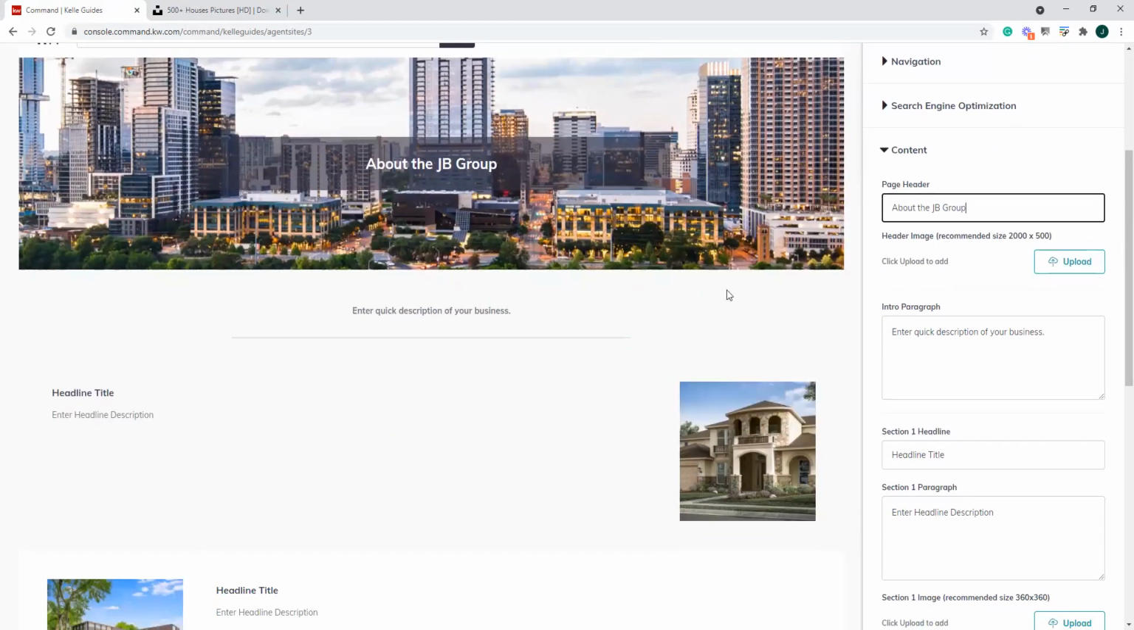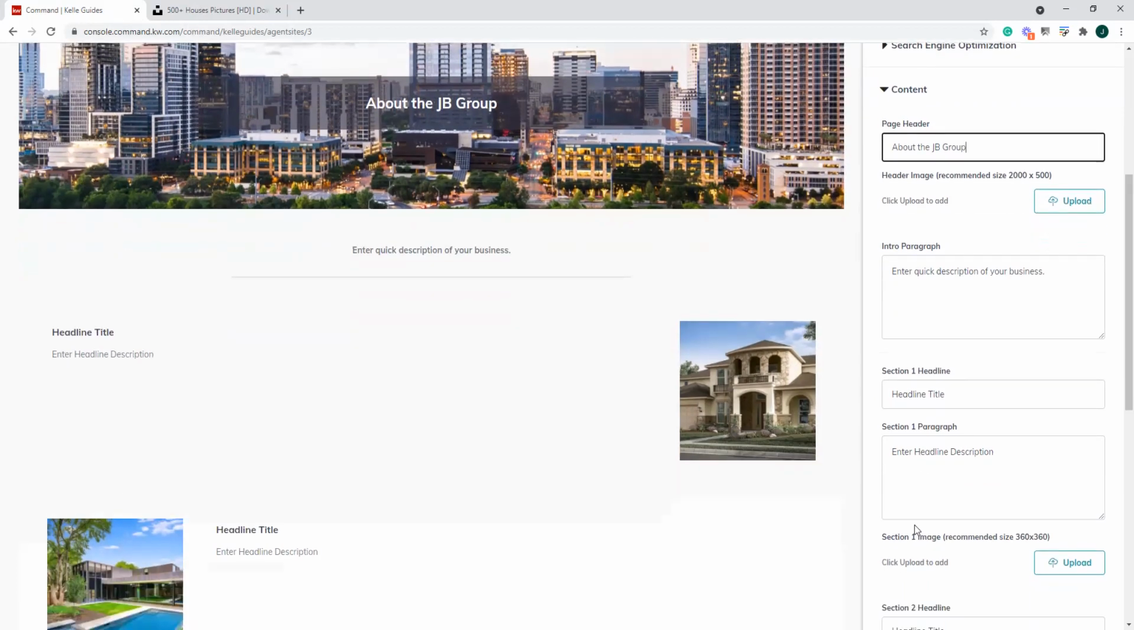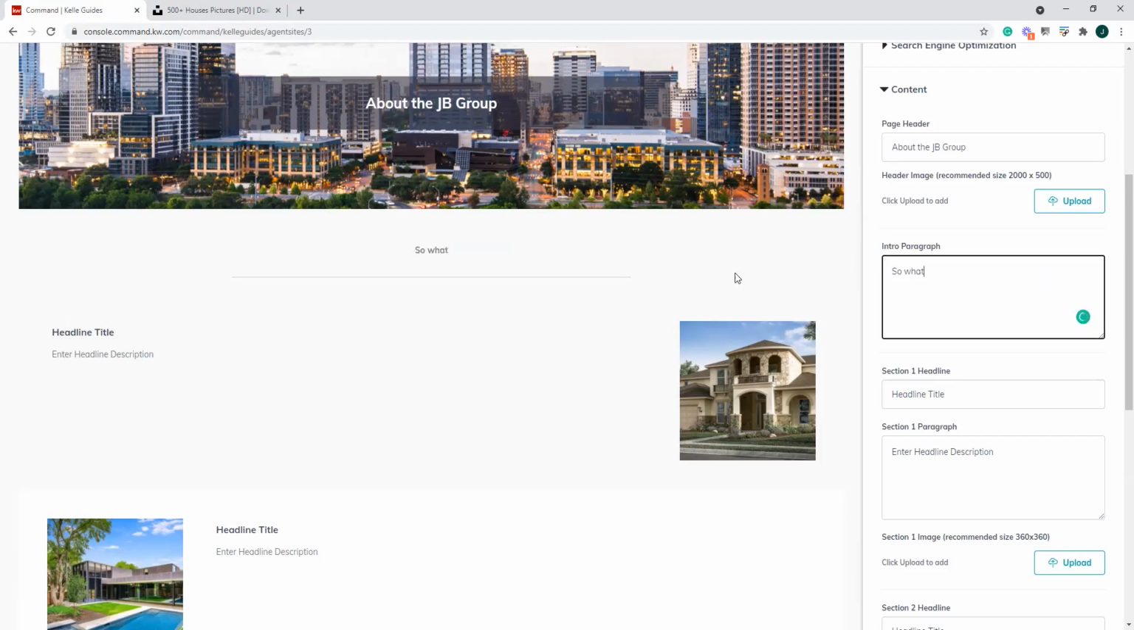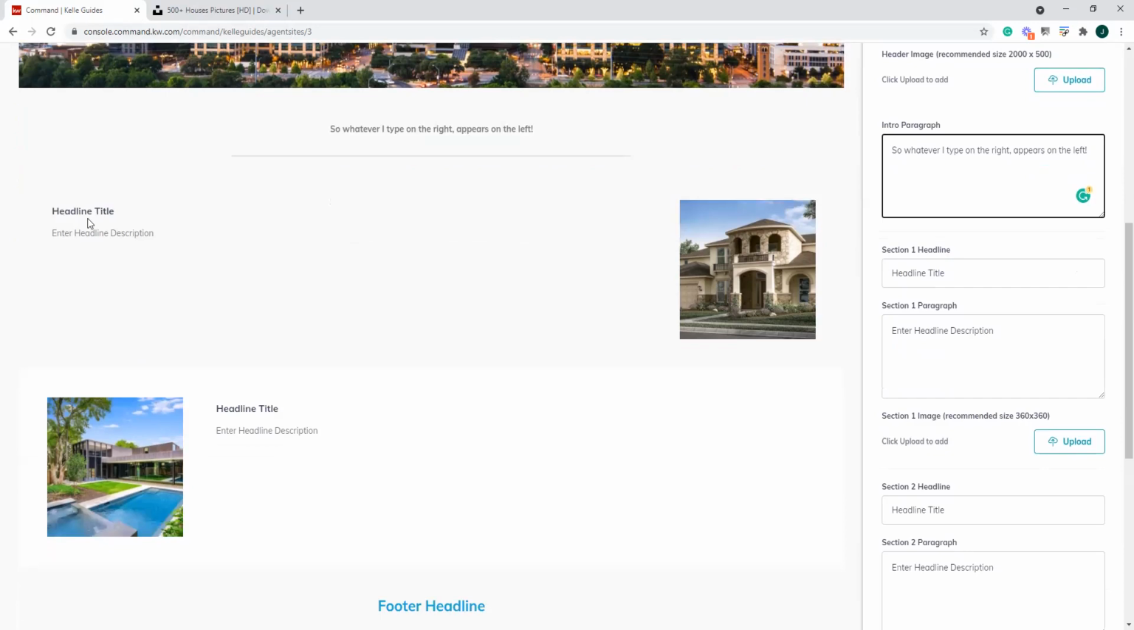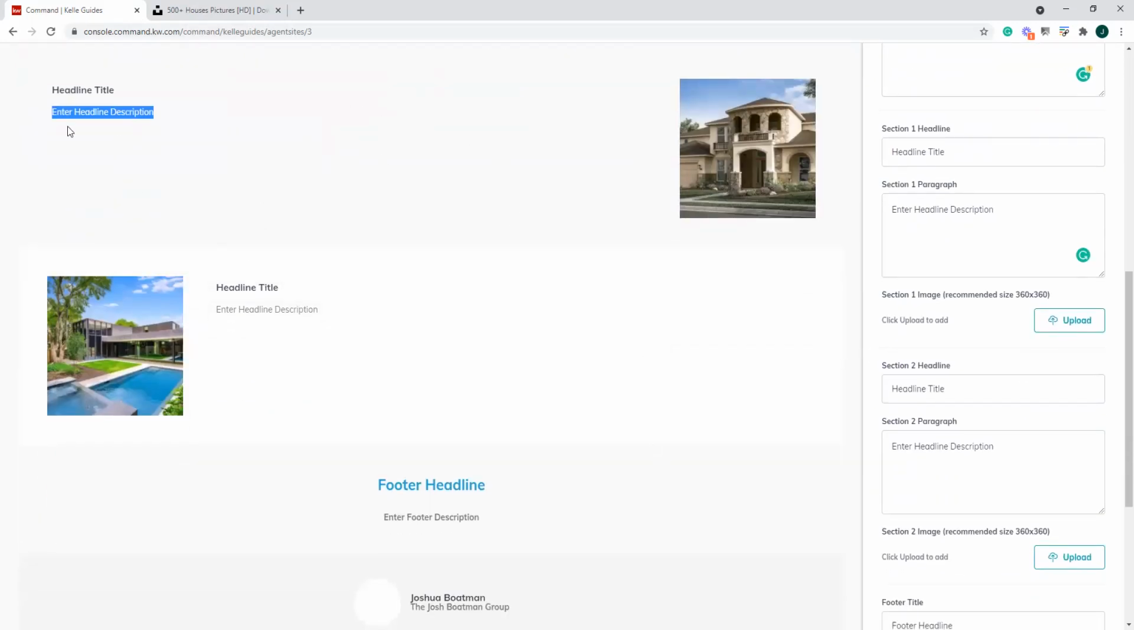As we work through this, I'm not going to configure this whole site for time constraint reasons, but you'll see how quickly you can work through it. Our intro paragraph is going to appear over here, so whatever I type on the right appears on the left, just so you have an idea of what it's showing. Headlines right here, the description is going to be the description over here, and then any image you want. You have 2 sections that you can customize that way. So take advantage of it and include pictures of whatever makes the most sense.